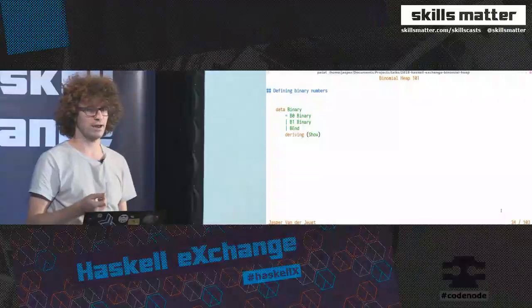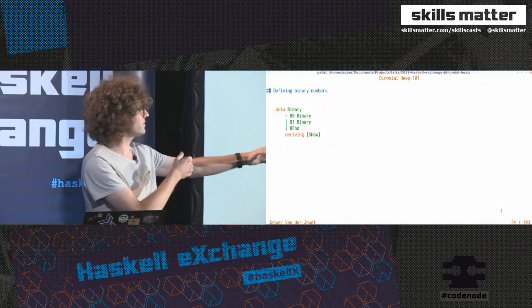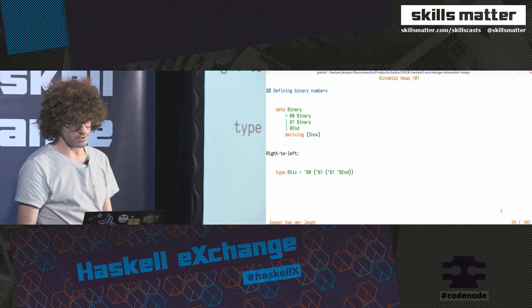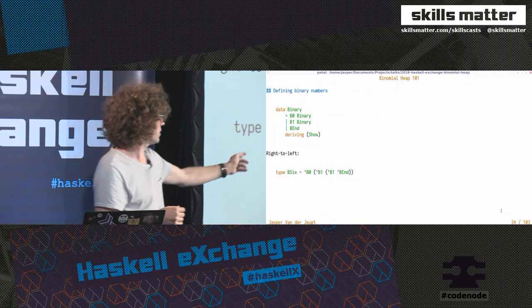And this is where the correspondence with binary numbers originates, because the binary notation of 5 is 101. It's basically 1 plus 4. And here we have a tree with 1 element, and a tree with 4 elements. This will become a bit clearer as we go on. But this is how we can define binary numbers. It's very similar to the nat I showed before. Either a 0 or a 1, you can add stuff, and then there's an end marker. For example, we can define 6 like this: 0, 1, 1.